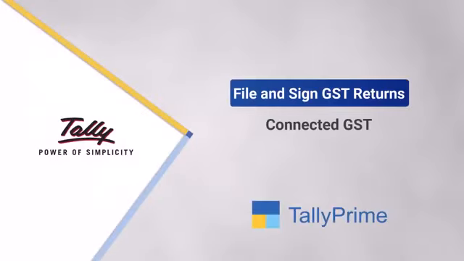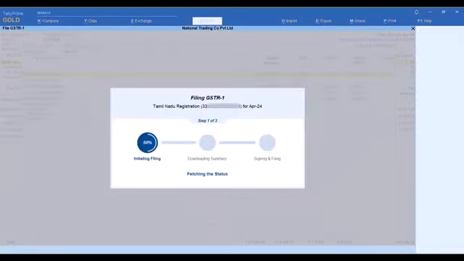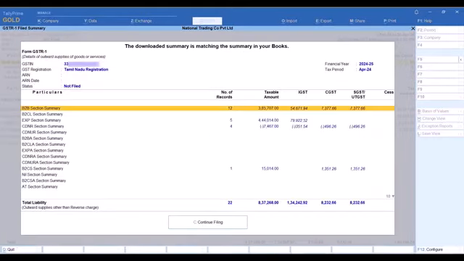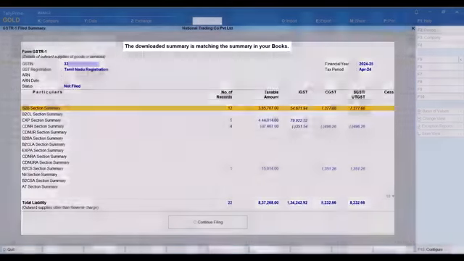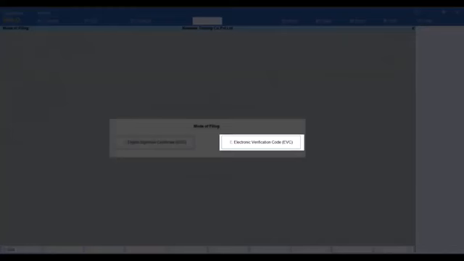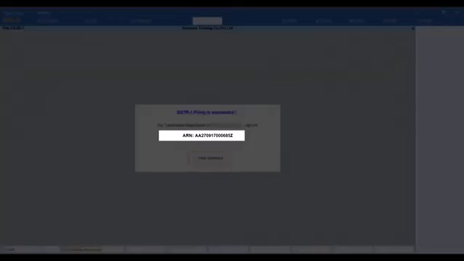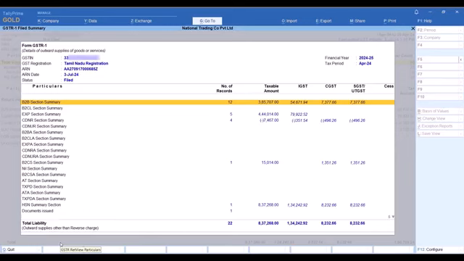You can file GST returns at the end of return period directly from TallyPrime. Go to Exchange and file GSTR1. Click on Send. TallyPrime compares book data with uploaded invoices and gives you a comparison summary. You can sign the returns using digital signature or electronic verification code. After filing, you will get the acknowledgement number and filed return summary.